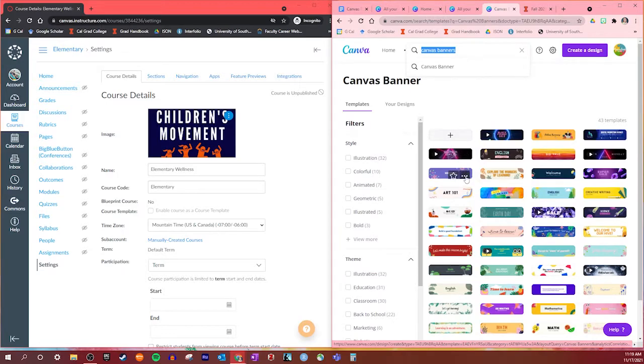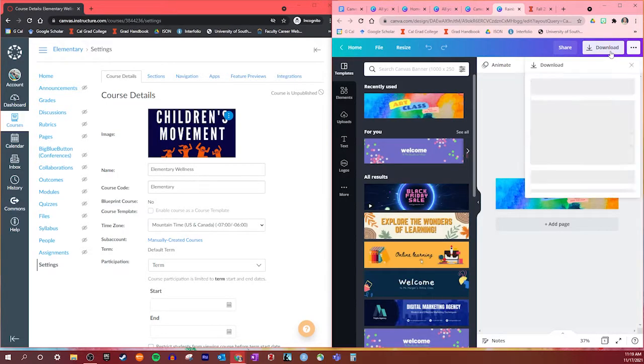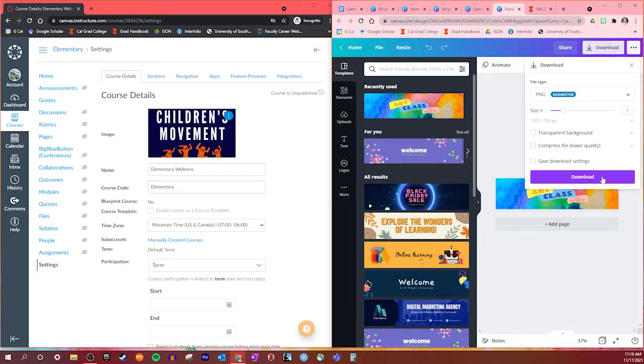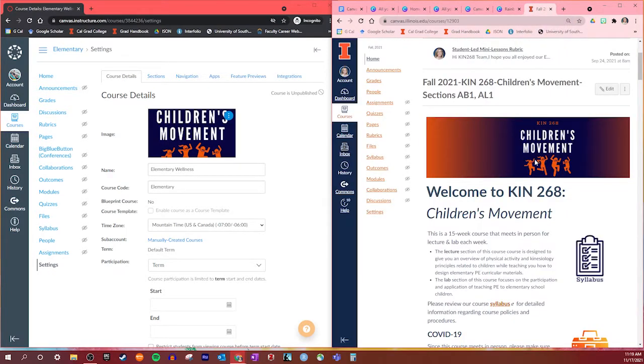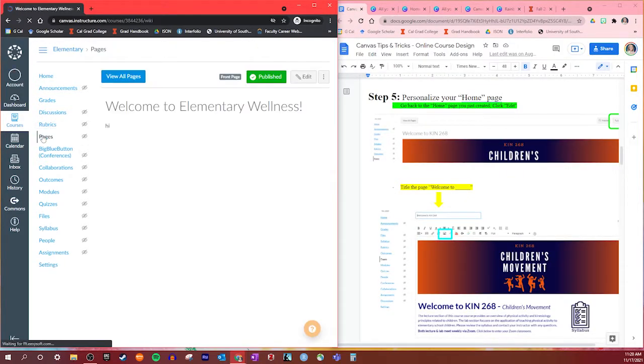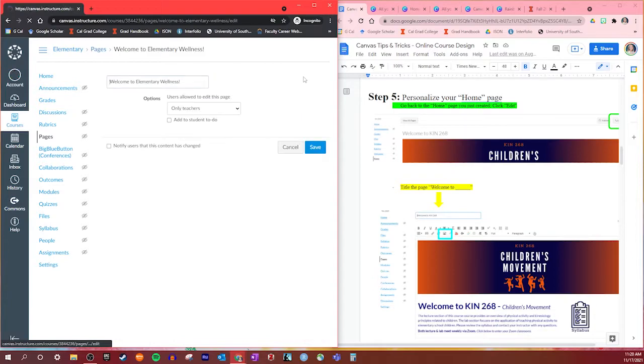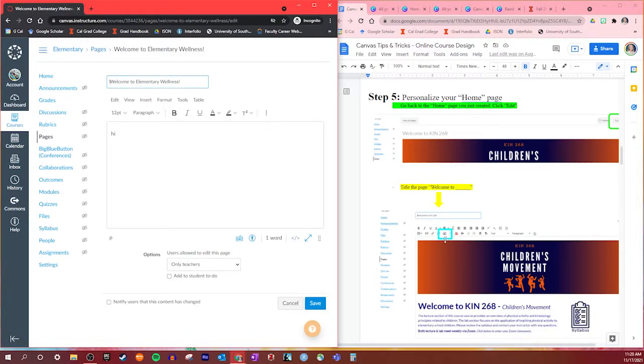After you have your banner created, just like you did with the logo, you'll download it, save it to your computer, and now it's time to add it to your home page so that it shows up when students first log into your course. Then let's go back to Pages. Here's our home page that we need to add our banner to. We'll hit Edit, and right here we're at this step. And now I'm going to add a picture.